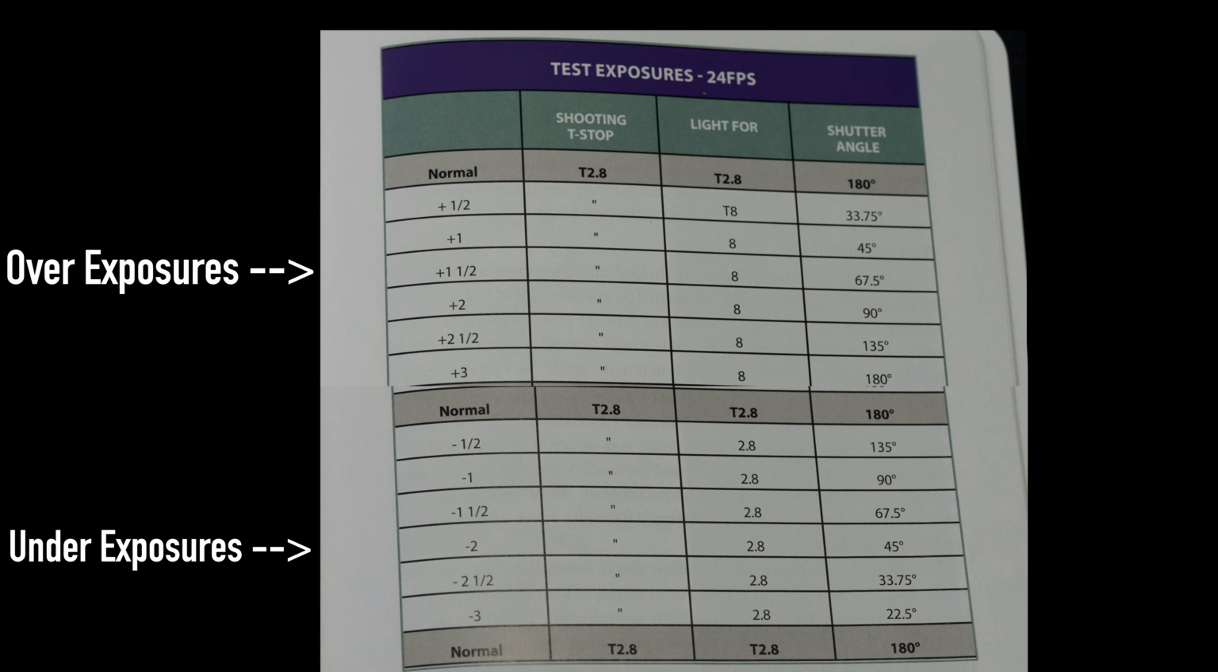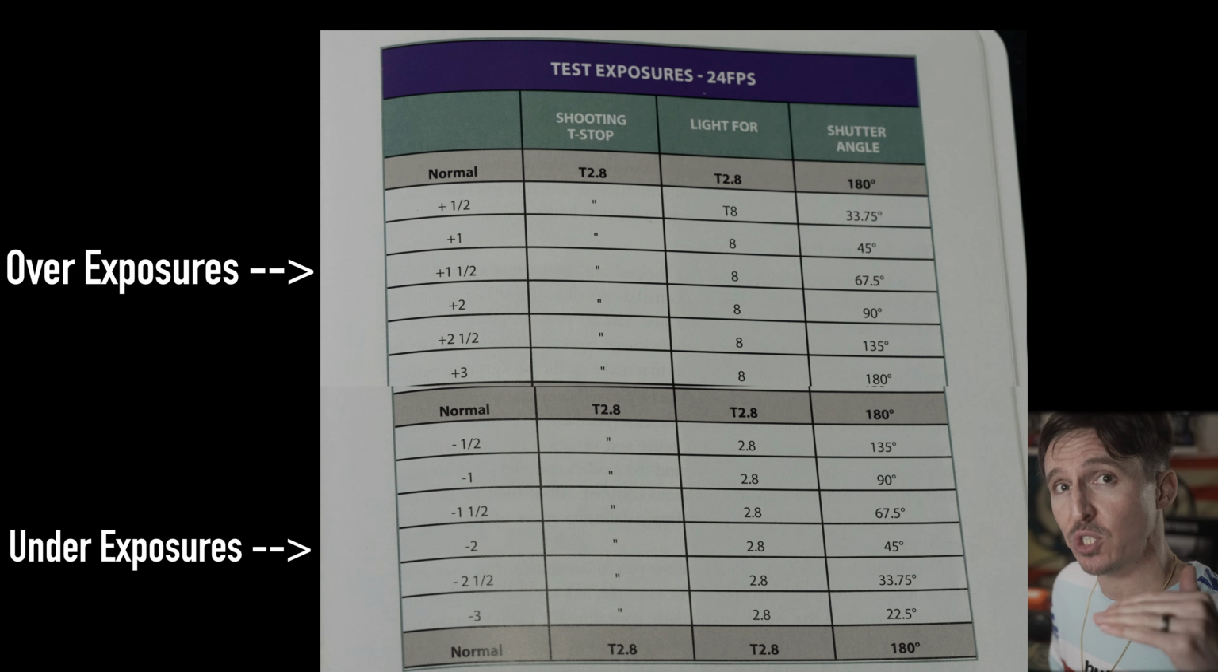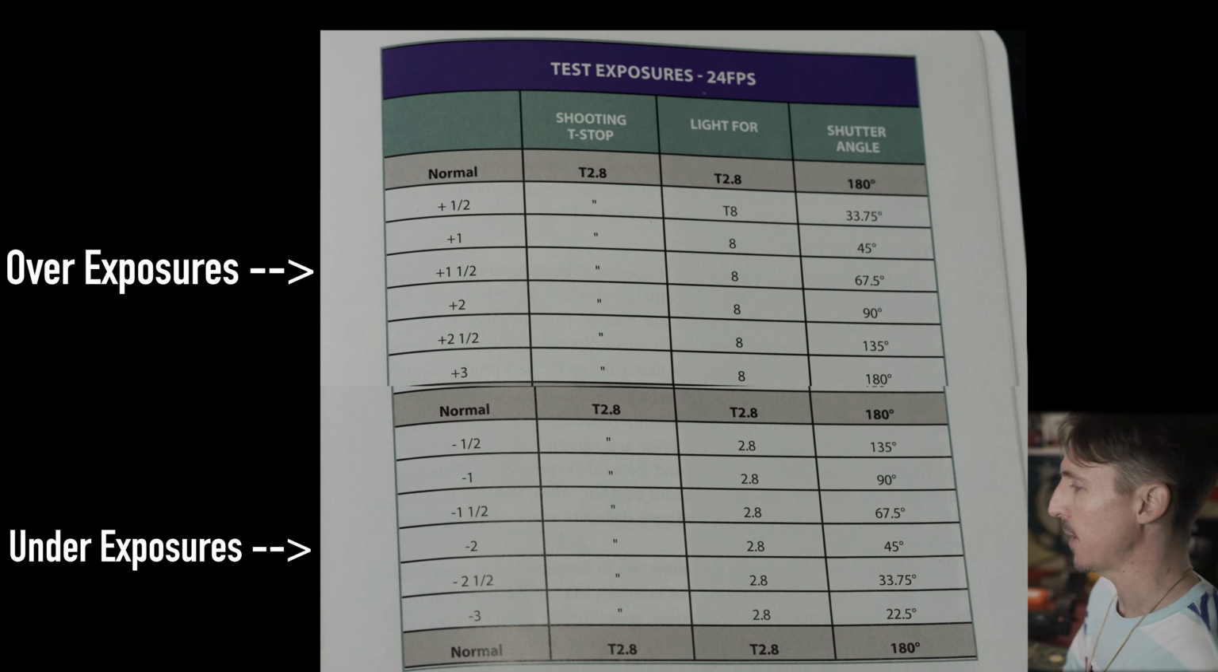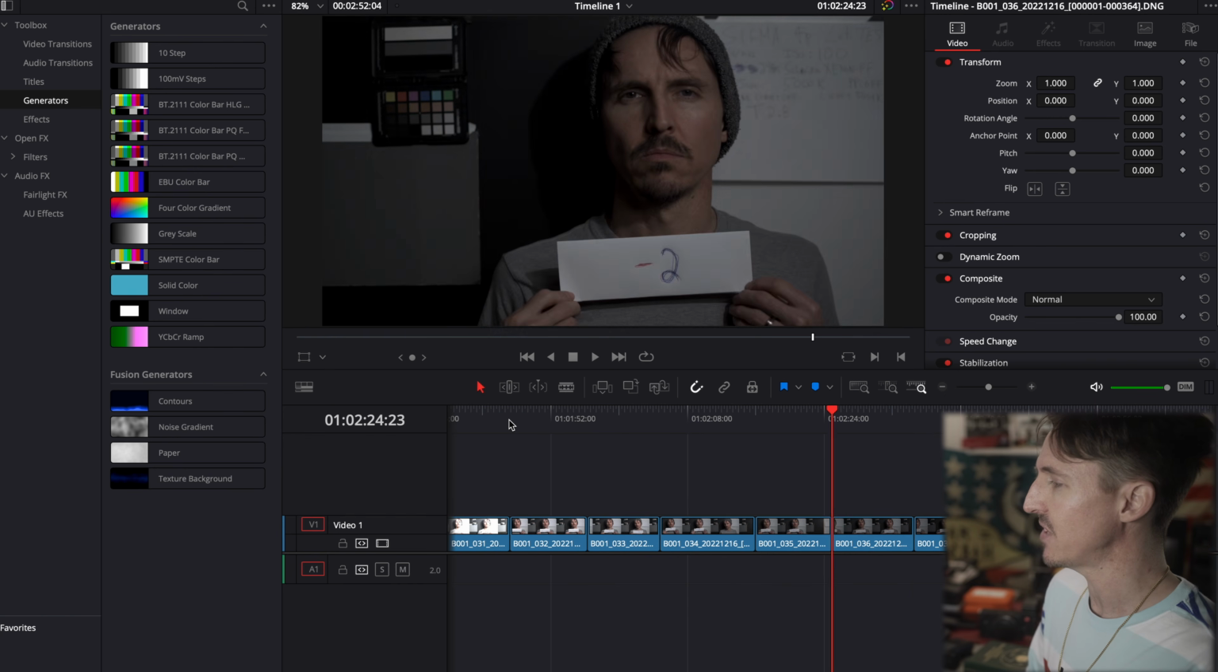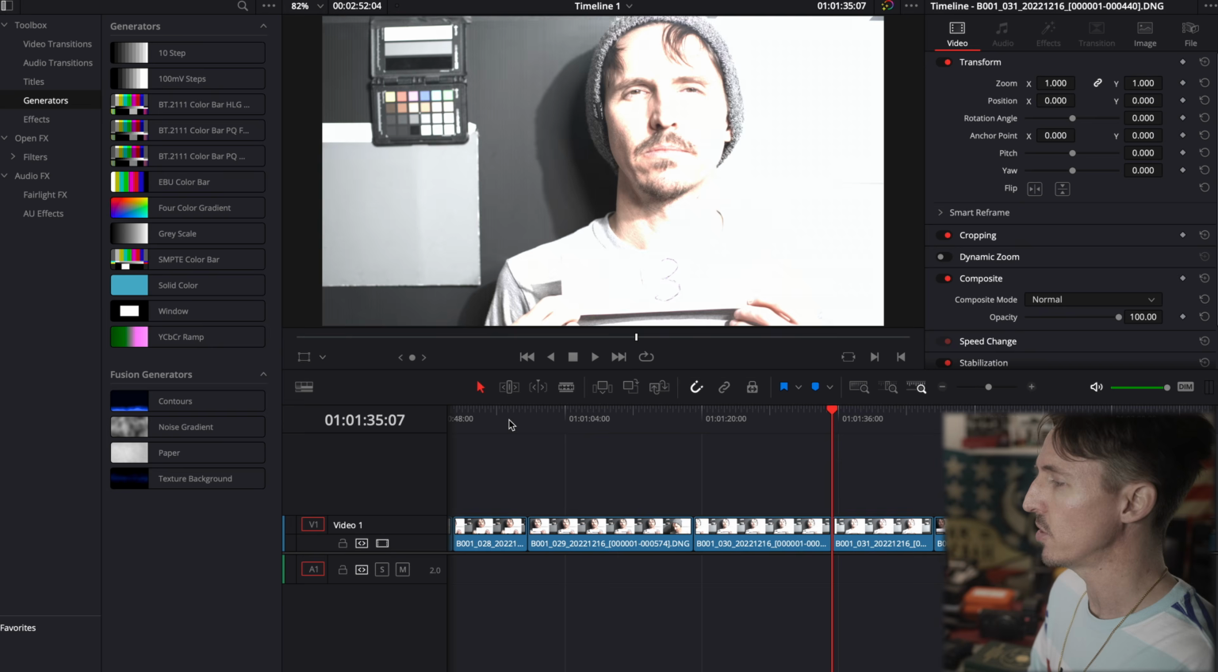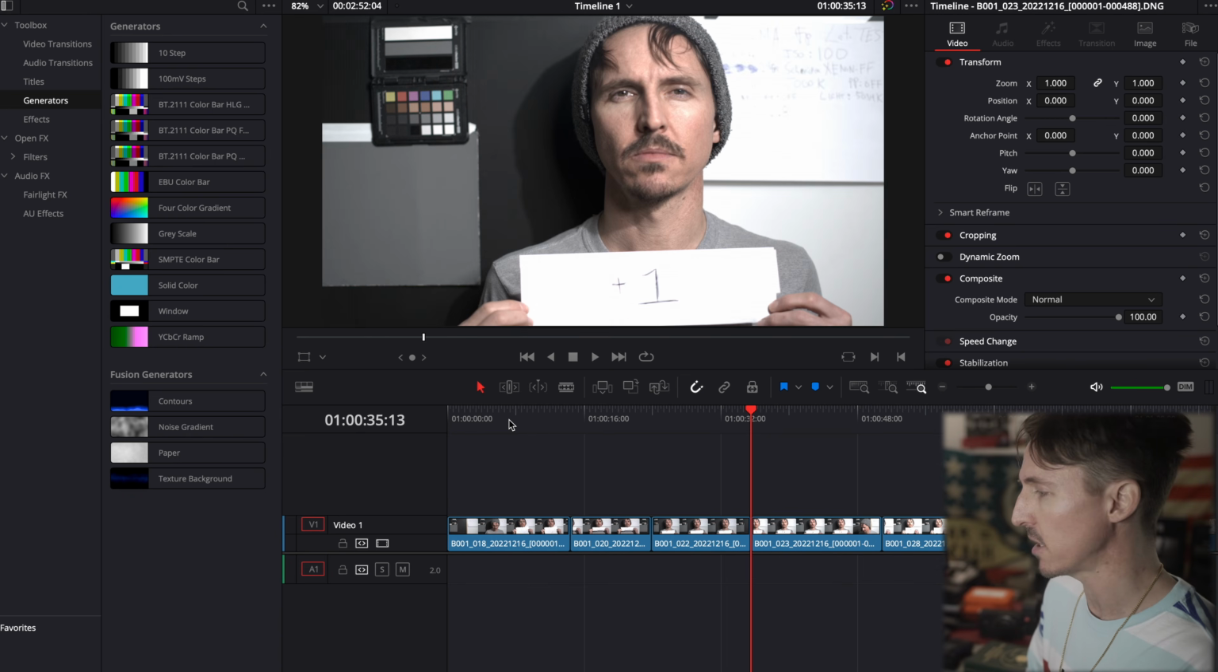On top of that, you are going to have overexposures in half stops all the way to 3 stops over, as well as up to 3 stops underexposed in half stops, okay? So in the end, you're going to have 15 of these little 10 to 15 second clips, okay?